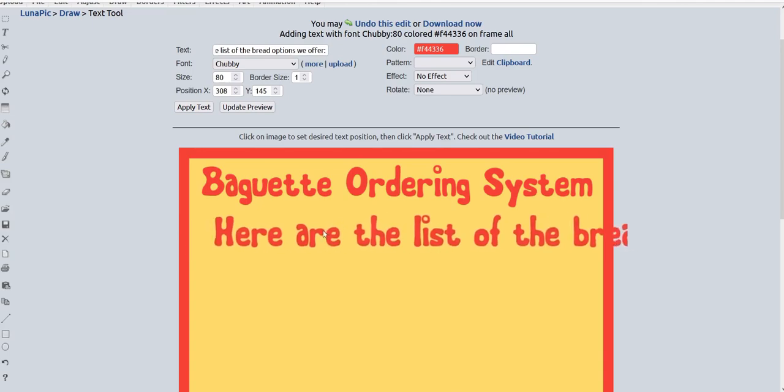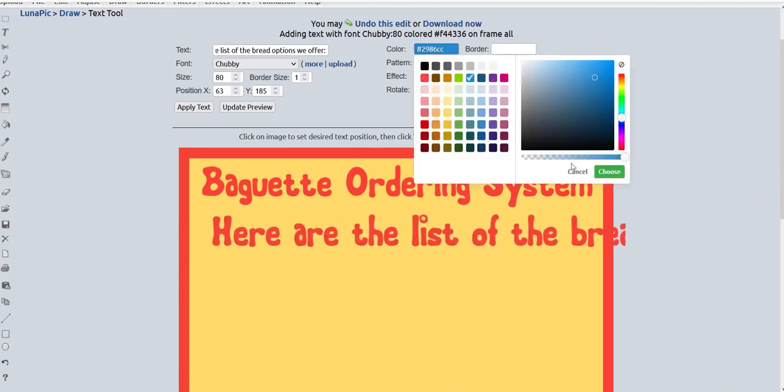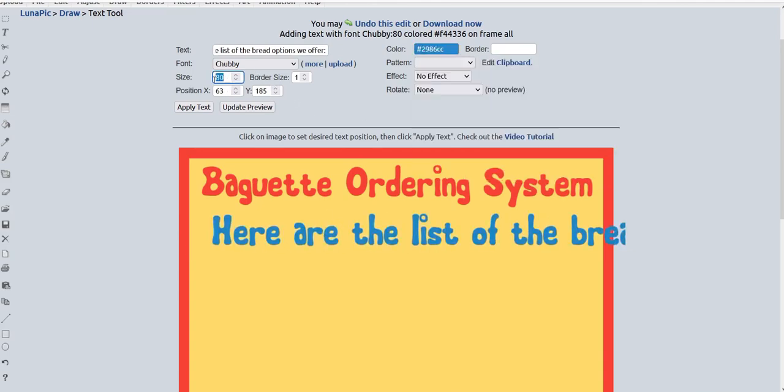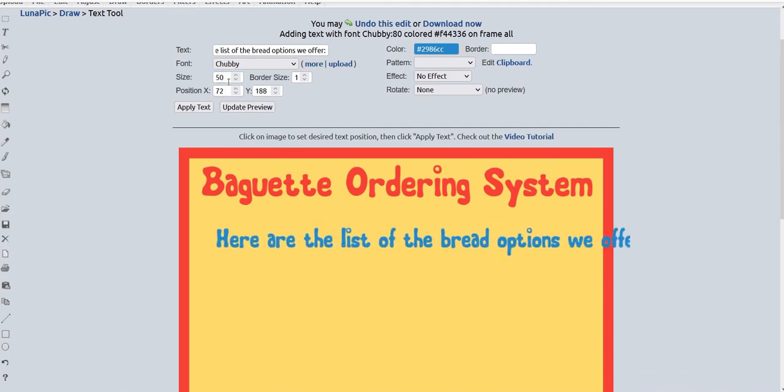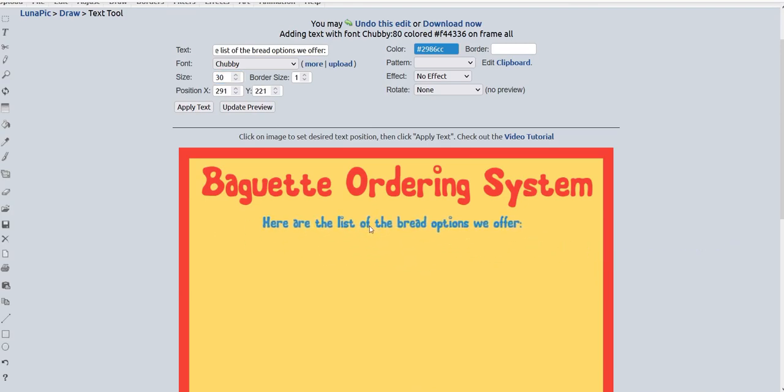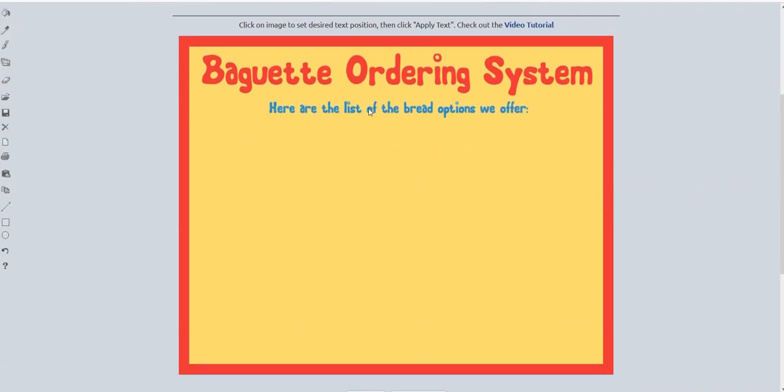And then I will put that as a blue color, just keeping that consistency going, and reduce the size, obviously maybe to about 50, just to see how small that gets. I think I need to take it a little bit more to 30. And yeah, so this is pretty good. So I have this done.